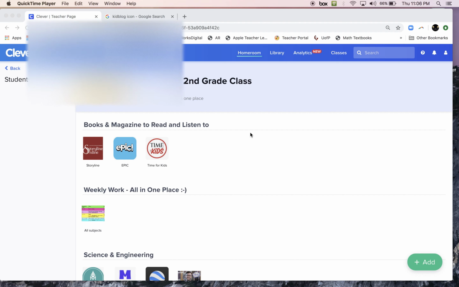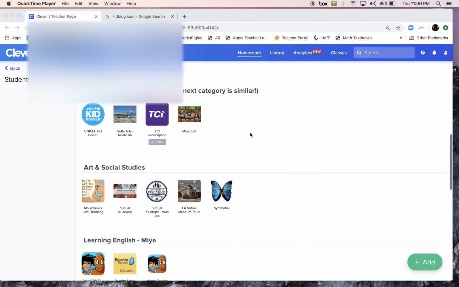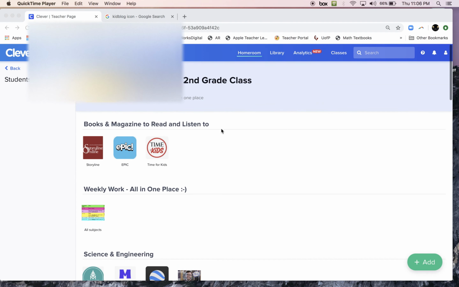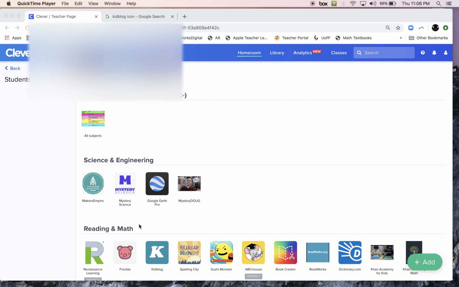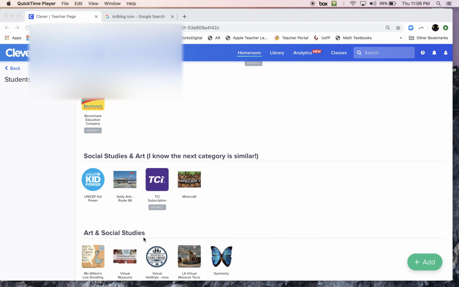So this is all that I've given to them, and as you can tell, I've gone crazy with it, and I have a lot of things in there. The first thing you'll see is that I've categorized it. I've divided it up into books and magazines to read and listen to, weekly work, science and engineering, reading and math, social studies and art.